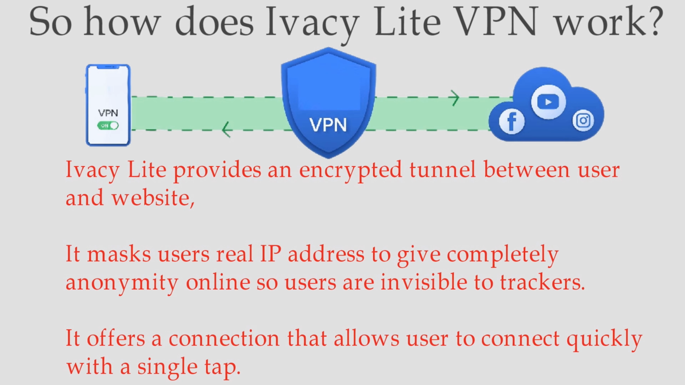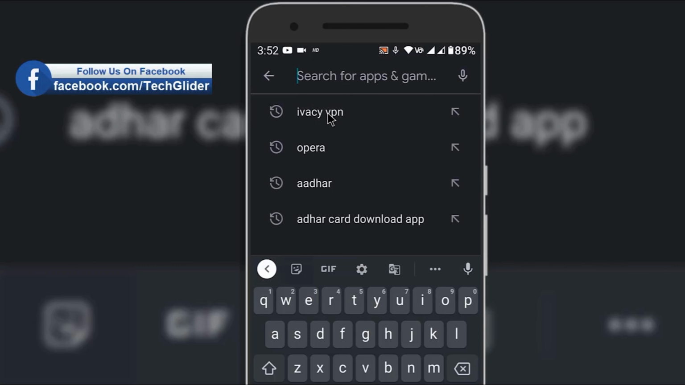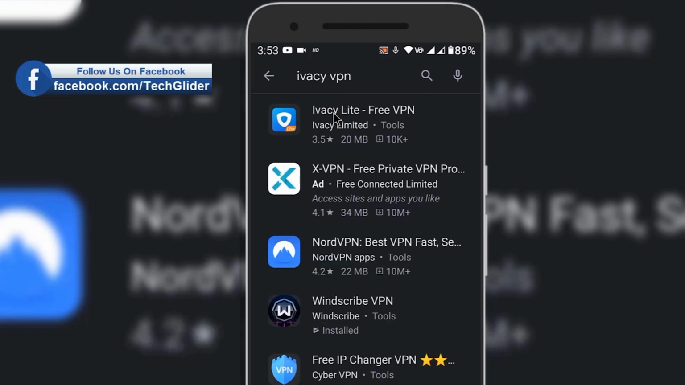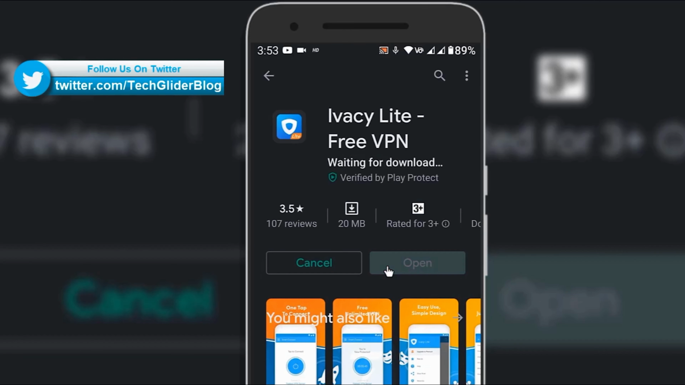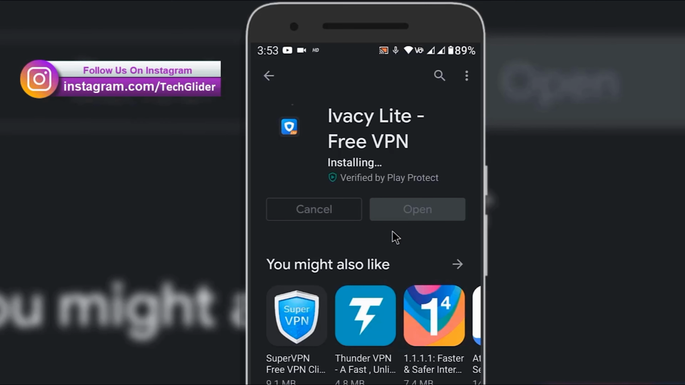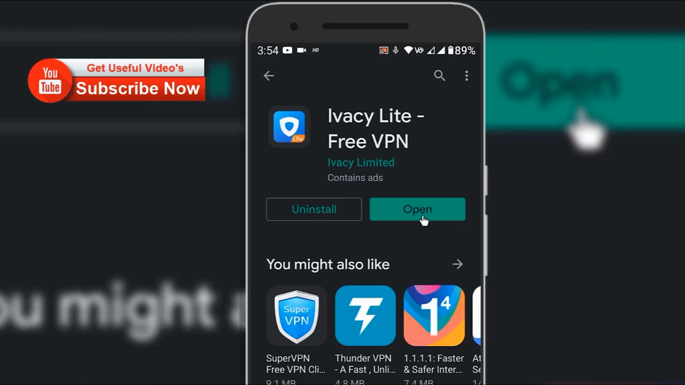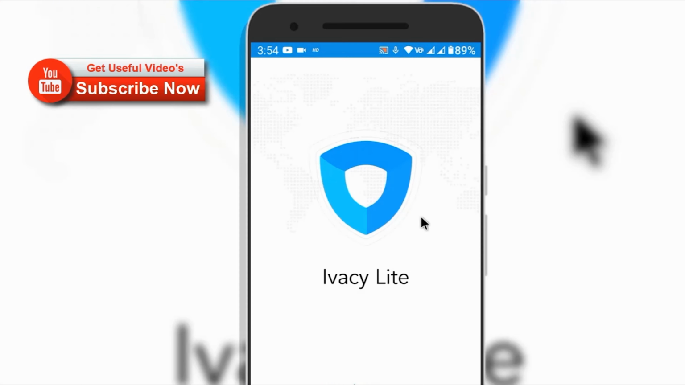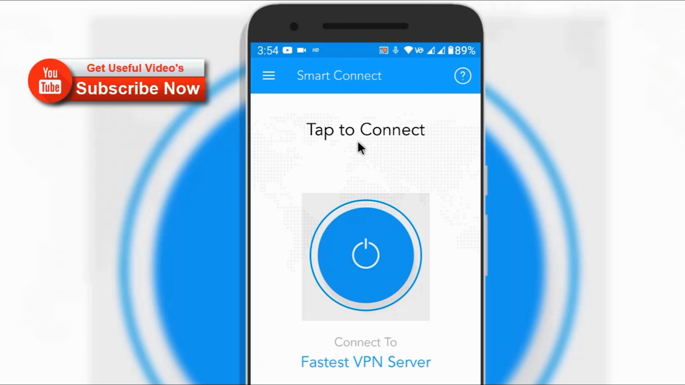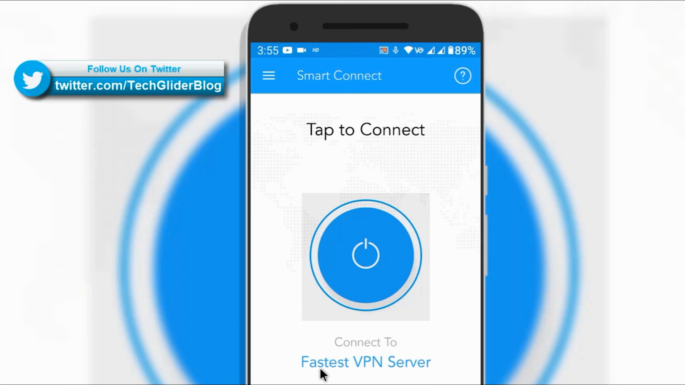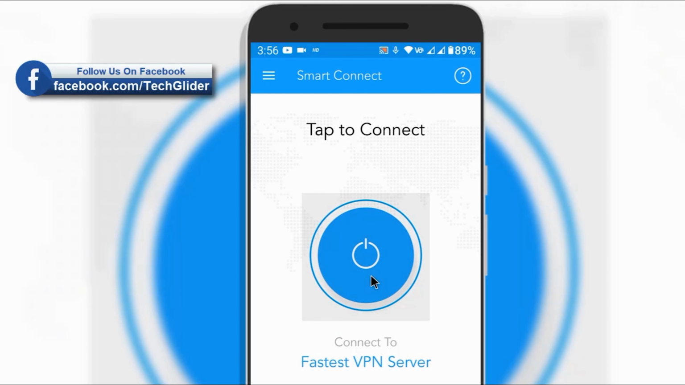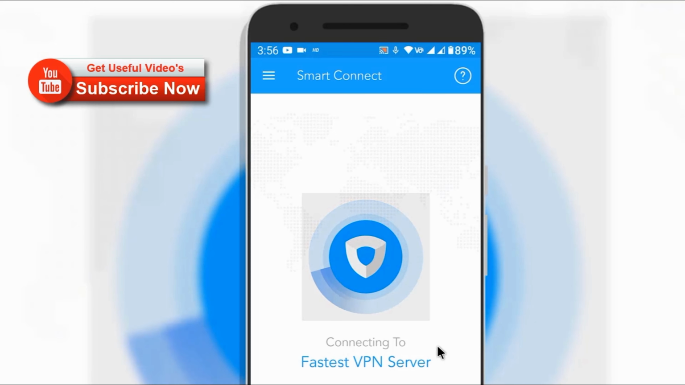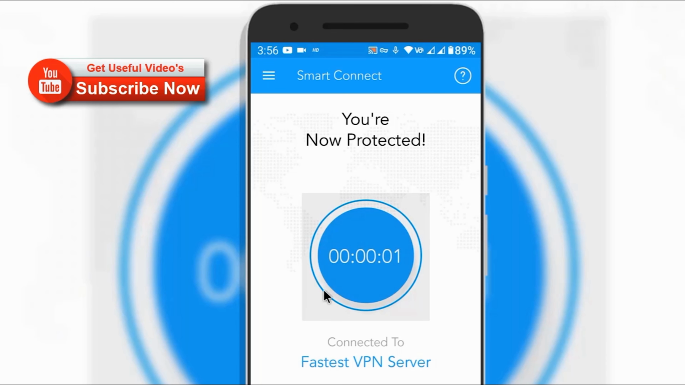Let us learn how to use Ivacy Lite free VPN. First, download Ivacy Lite VPN from the Play Store. When the download is completed, click on the Open button. This will open the Ivacy Lite user interface. On the top, it says Tap to connect, and at the bottom, it says Connect to the fastest VPN server. You can see a big blue dot at the center of the screen. Click on it. As soon as you tap on the button, you will see a heading which says You are now protected. The big blue dot has a stopwatch in it.